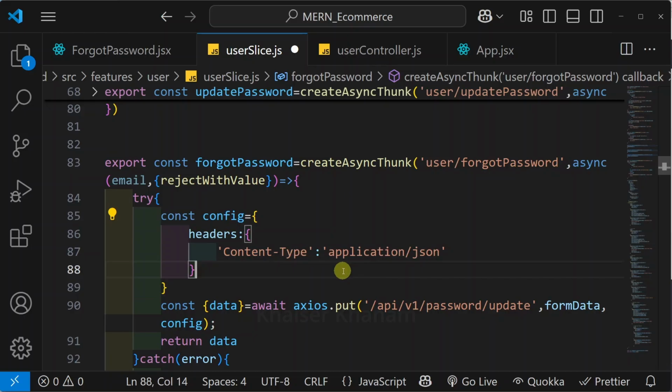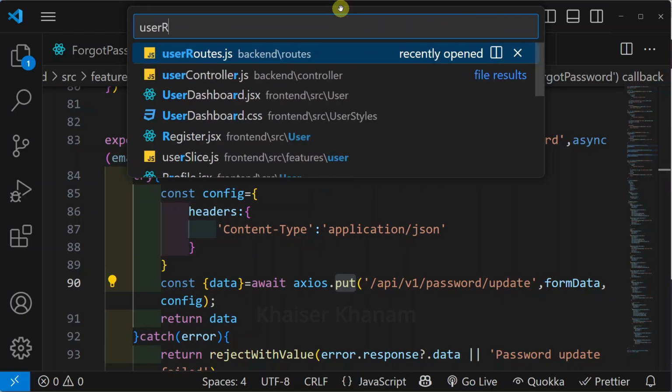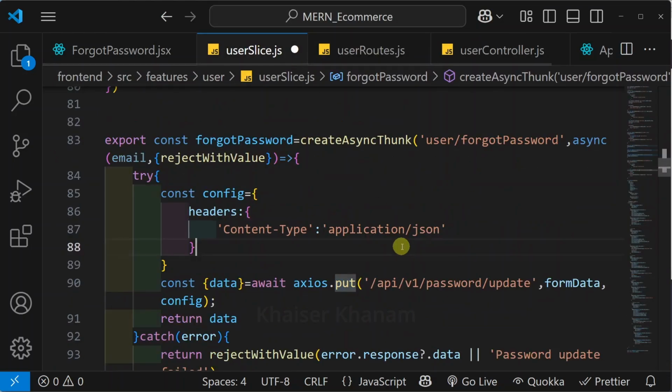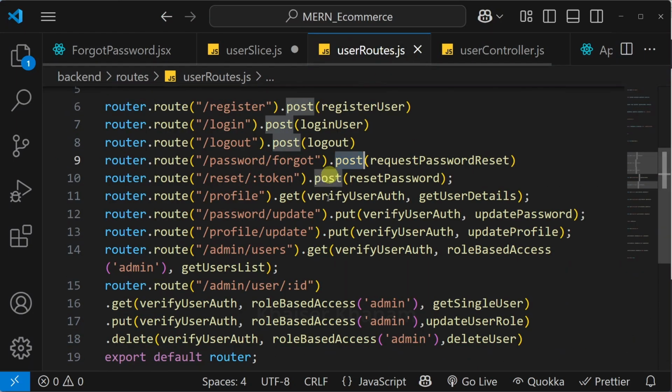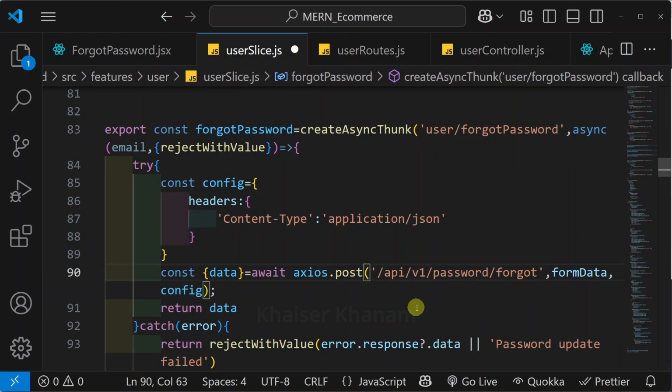Then inside these headers we are going to pass application JSON and here let me just check user routes. For forgetting the password we have passed post request. So here I will be changing to post. And what route we have to pass? We have to pass slash password forgot. I will copy and inside this I'm just going to paste.